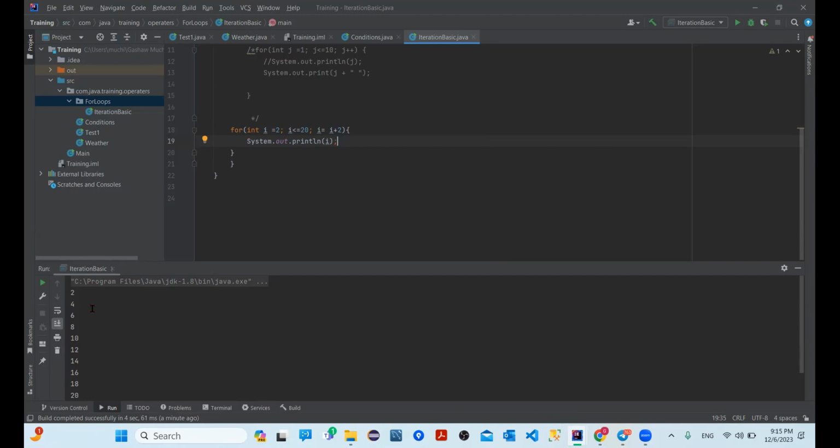And what is the increment that we are doing each time? So we are first printing 2, then 4, then 6, then 8, and so on. So we need to increment this i by 2 every time. So i is initialized to 2, i equal to i plus 2, and then we are printing i. Everyone is able to follow until now?